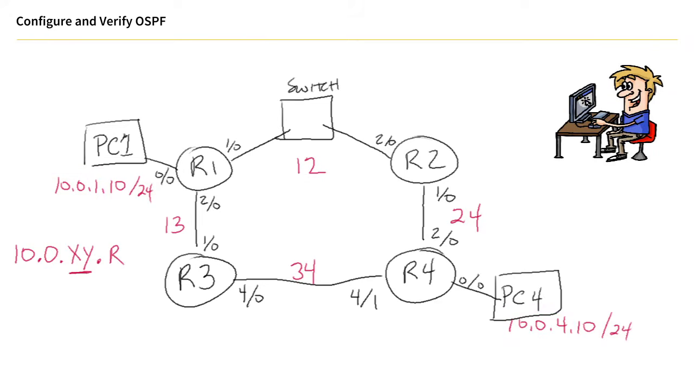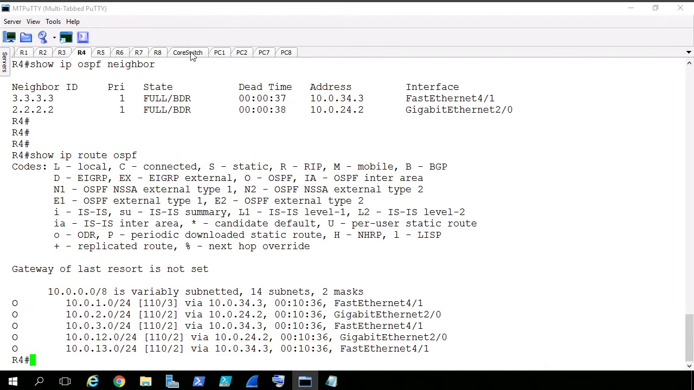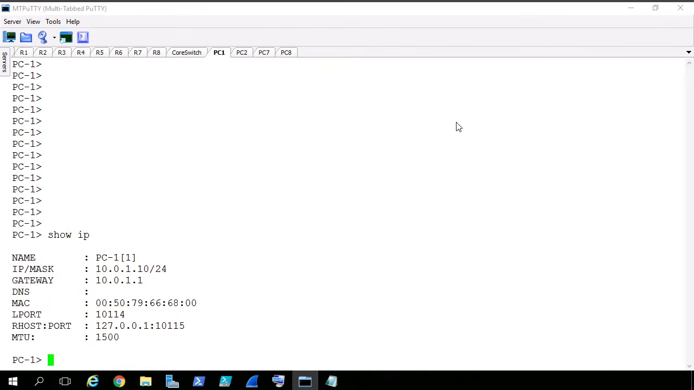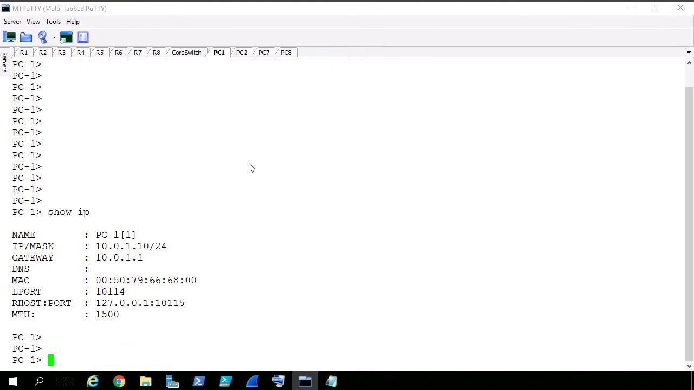Okay, so let's go to PC1, and we'll make that test. So I have a tab here for PC1, and here's his IP address, and let's do a trace. So on Windows, the command would be tracert, T-R-A-C-E-R-T. On Linux boxes, it'd be traceroute.